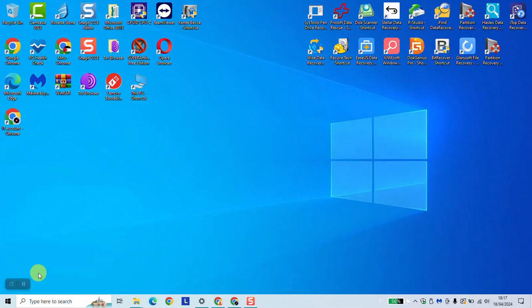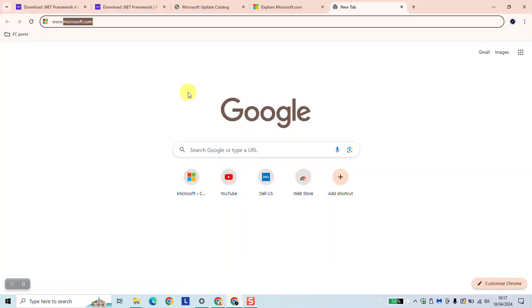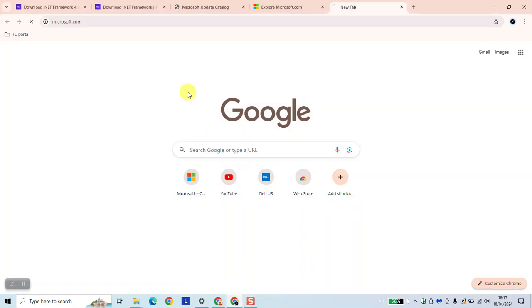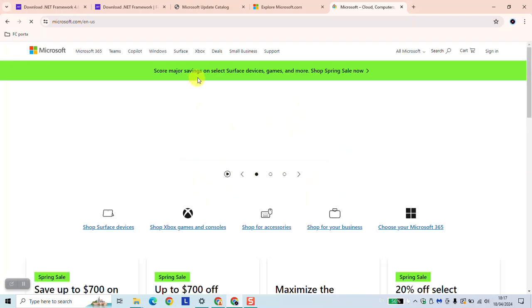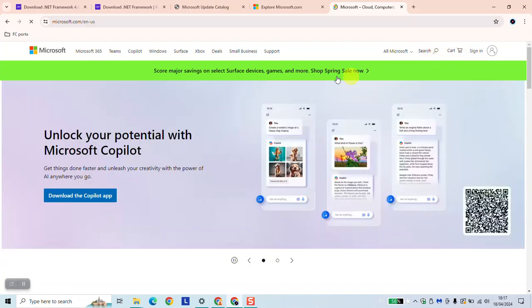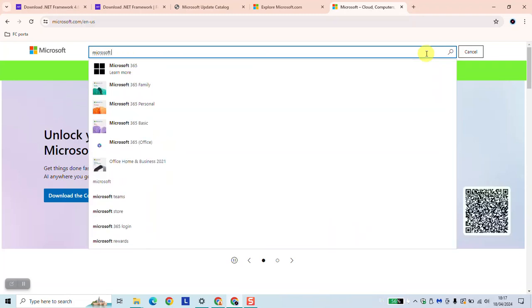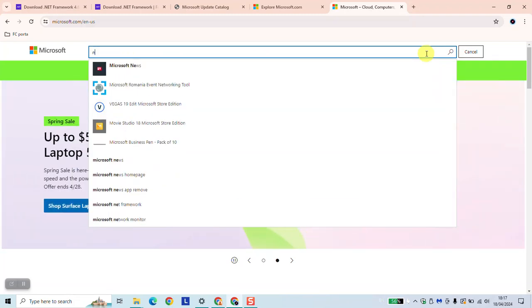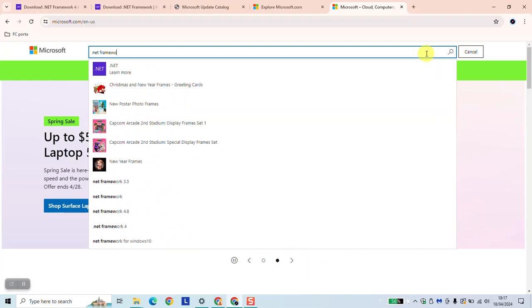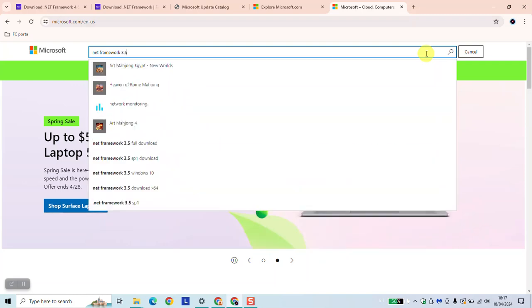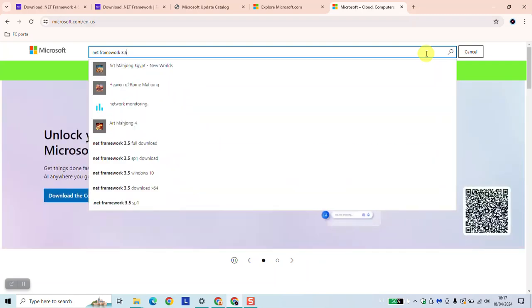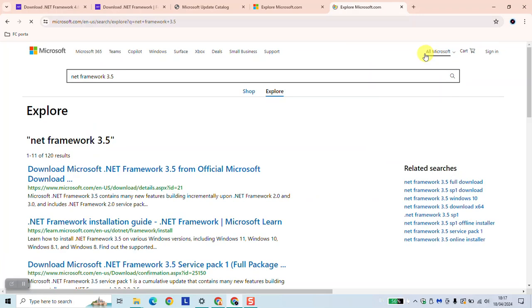In this video, I will show you how you could download and install the Microsoft .NET Framework 3.1. To begin, you need to open your browser and type www.microsoft.com. Once you have access to the official website, click on the search and type Microsoft .NET, or you can simply type .NET Framework 3.5. Yes, you heard me correctly, 3.5, just for now.